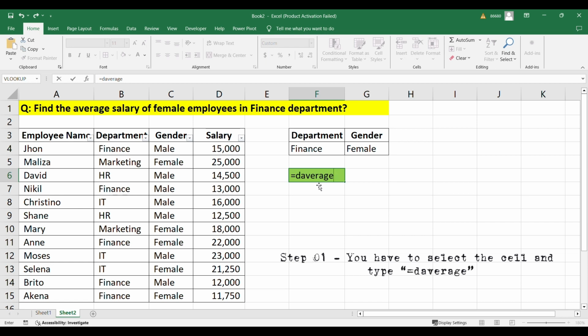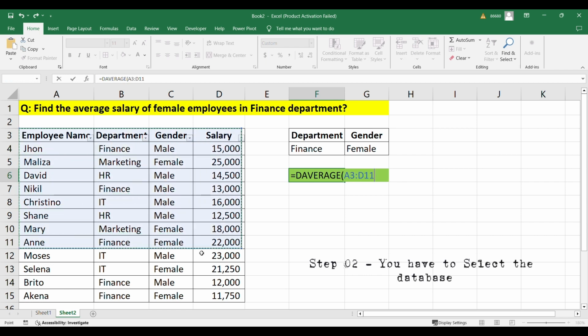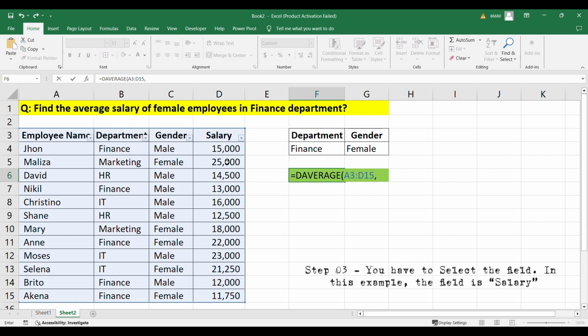Step 01, you have to select the cell and type equals DAVERAGE. Step 02, you have to select the database. Step 03, you have to select the field. In this example, the field is salary.